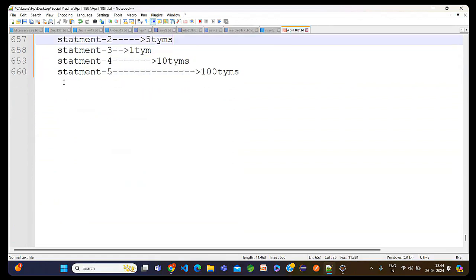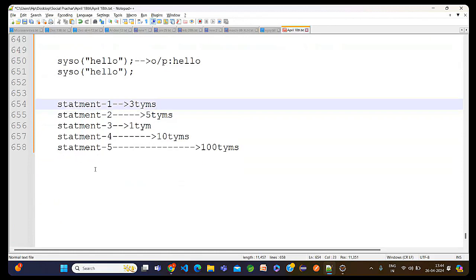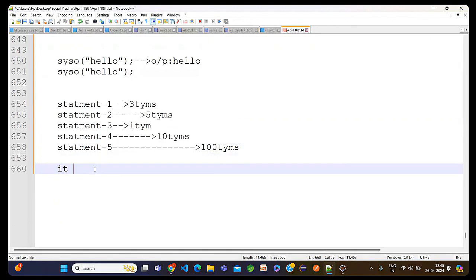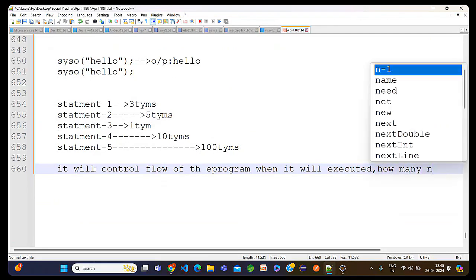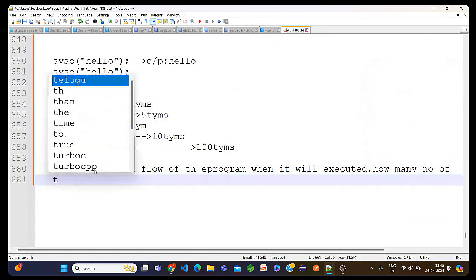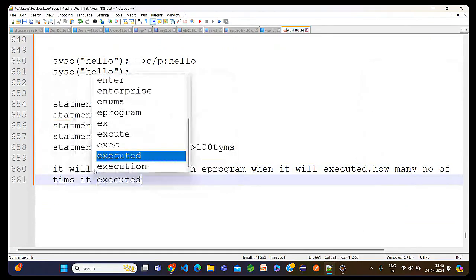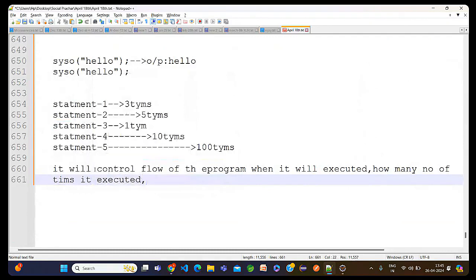statement. What is meant by flow controls? It will control the flow of the program. It controls when it will be executed, how many number of times it will be executed, and how it is executed. Based on this control flow only, we can do that.